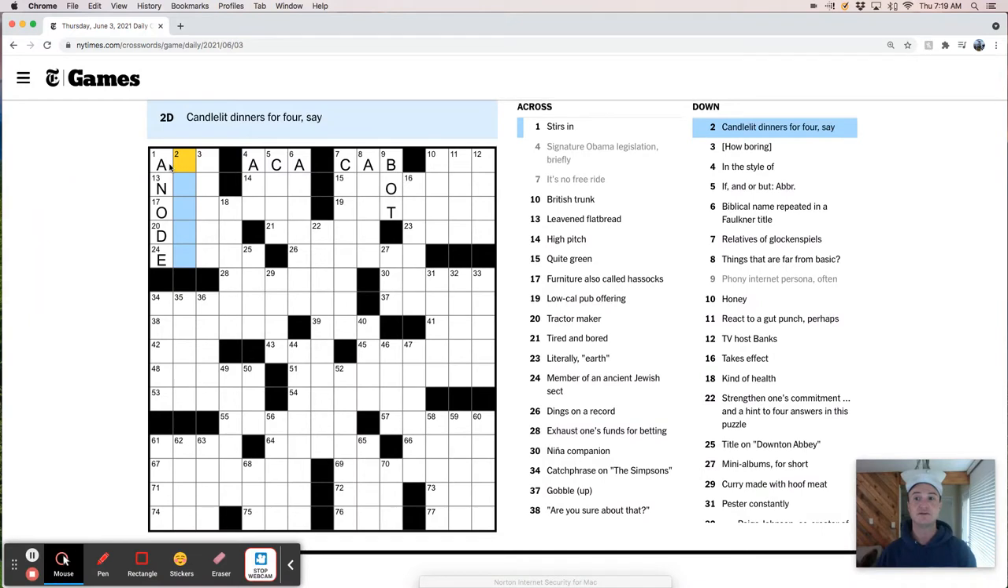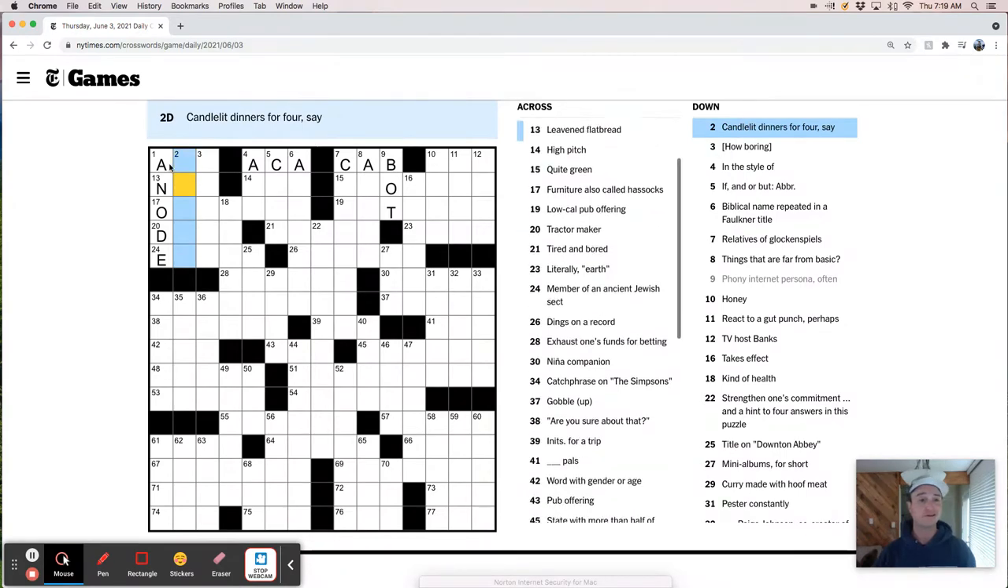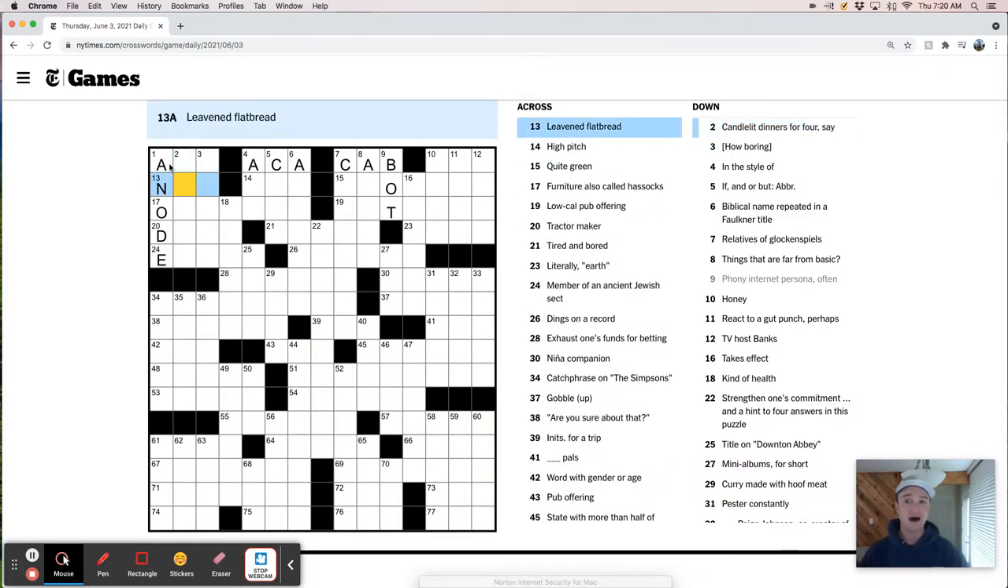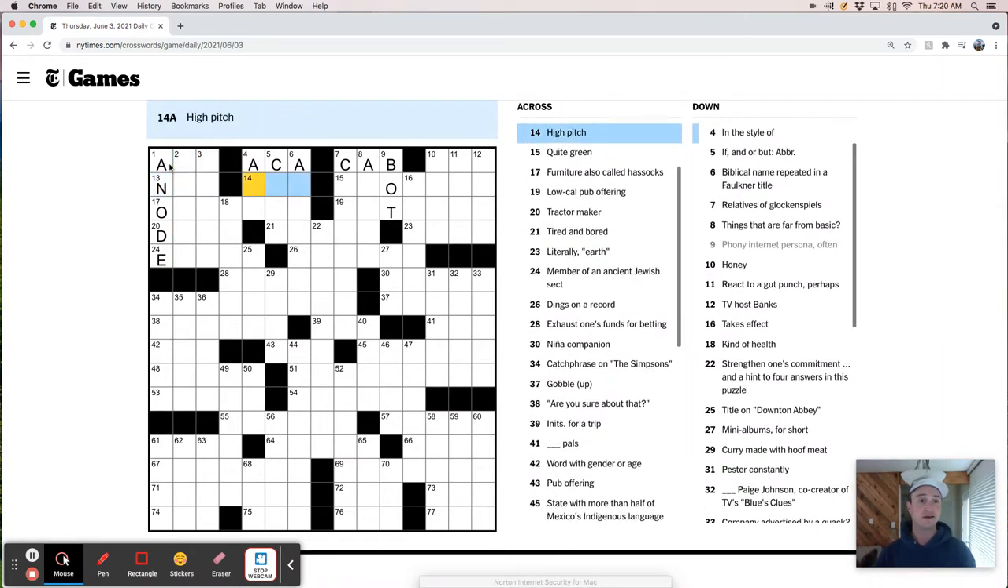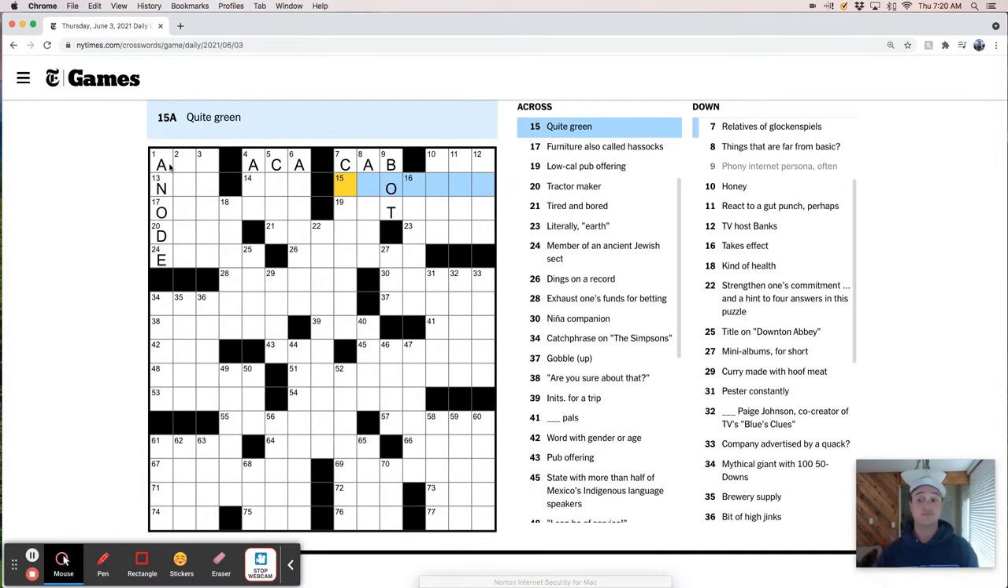ADDS, candlelit dinners for four. So that's double dates. Wow. How am I going to fit double dates in there? And this is naan, right? N-A-A-N. But there's going to be some tricky stuff here.